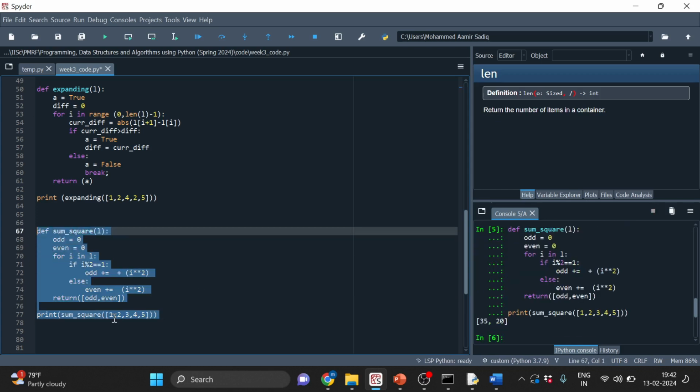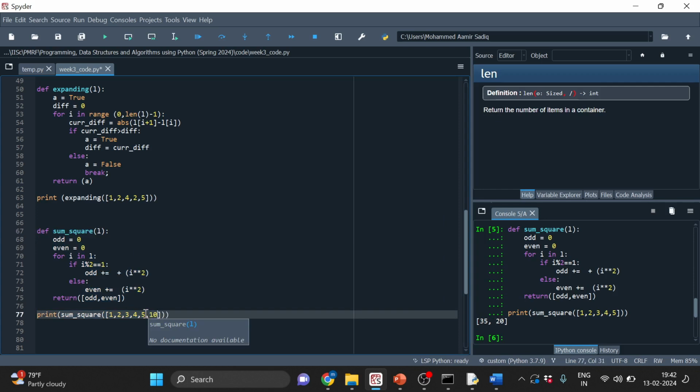So given this input, these are my answers. 1 square plus 3 square plus 5 square is 35. 2 square plus 4 square is 20. I can have anything here, 11 or whatever, and it will print the respective sums.